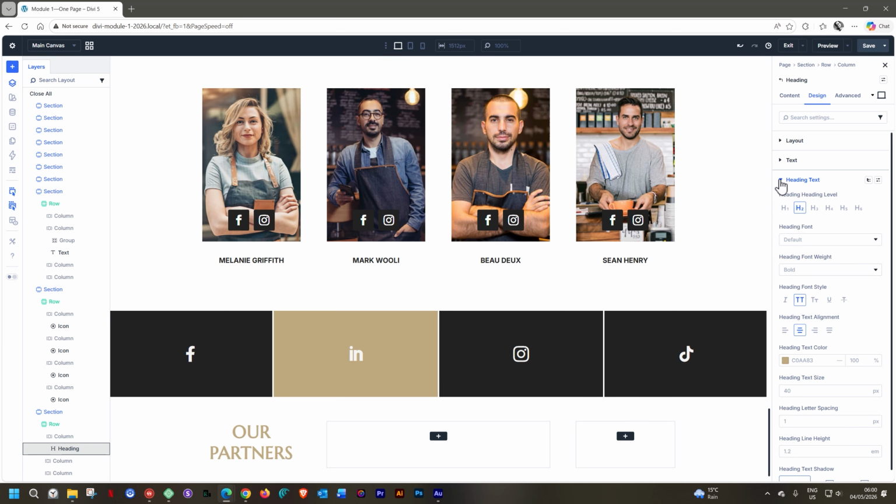Heading text. Make sure it's aligned to the left. Heading text size, I'll put it on 24. And heading font style, I will not have it on uppercase. For the letter spacing, I'll put it on 0. And there I have it. That's all I'm going to do here.